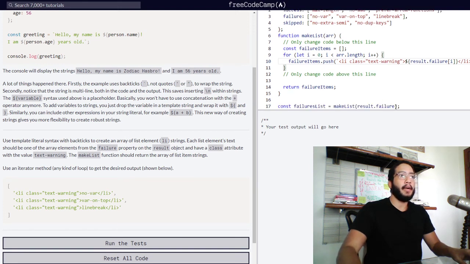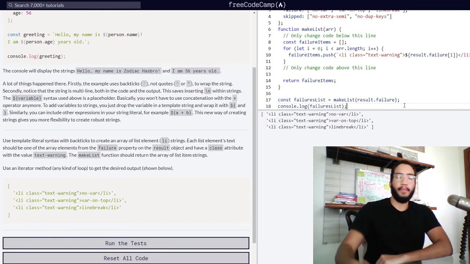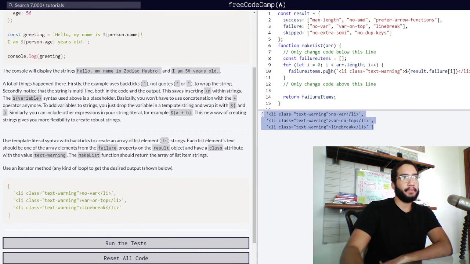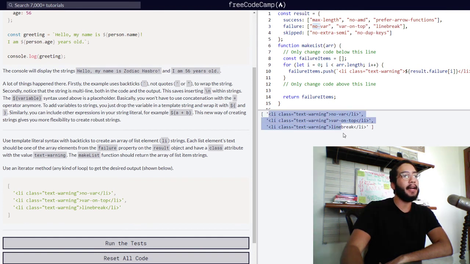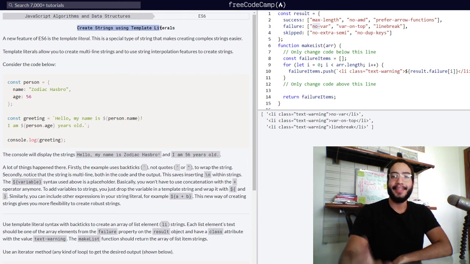Let's log our failuresList variable into the console. So failuresList. And as you can see, we get an array that is exactly like the one shown in the lesson. So we've successfully pushed values of an array contained inside of a property within an object into a new array and added li tags as well on top of that. So we've successfully learned how to create strings using template literals, which are the ones that use backticks.